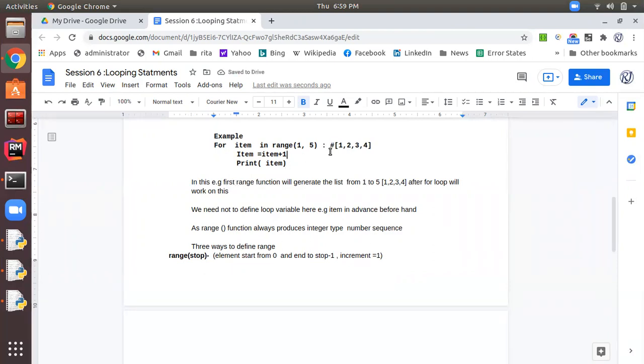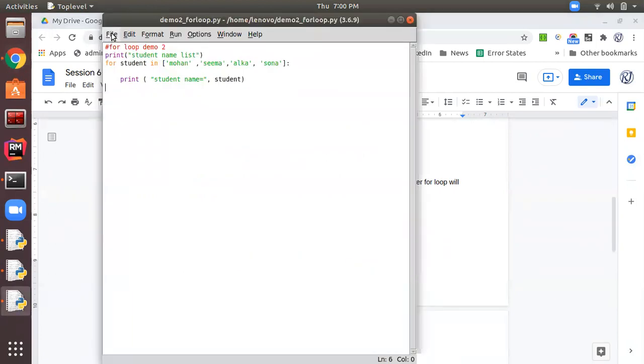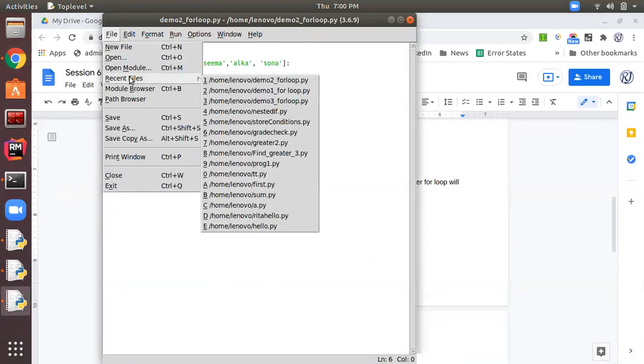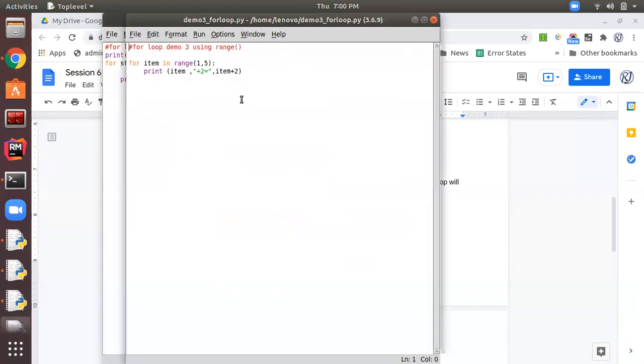So let's run this program in Python. After that I will explain further. Let's come to the IDLE. Let me open another program for you. This is demo 3, which I have created for using the range function.